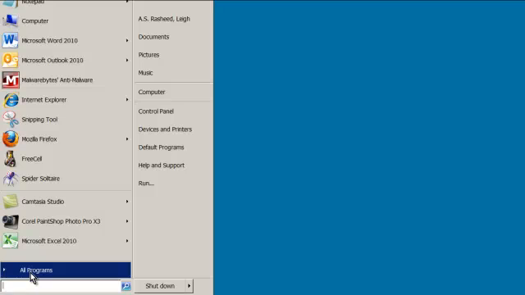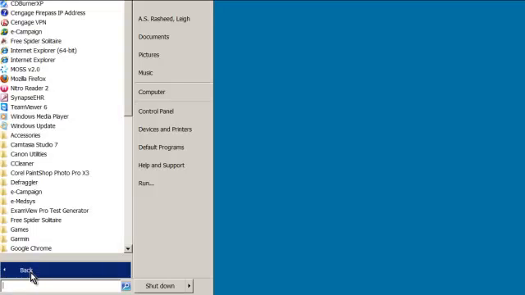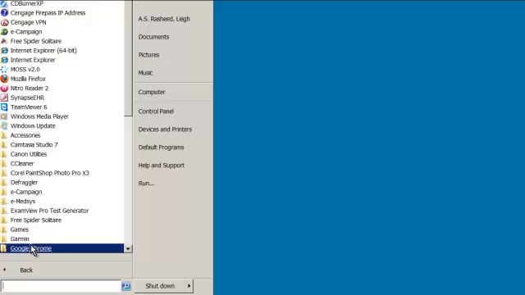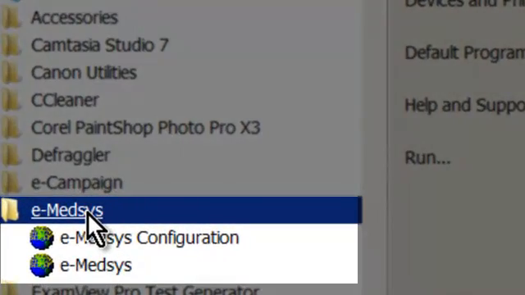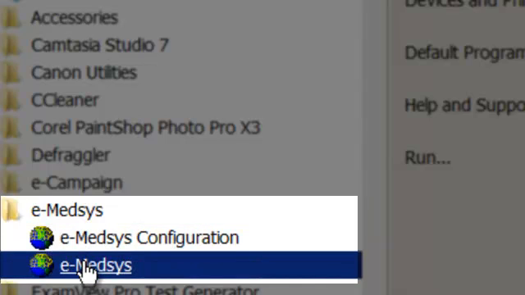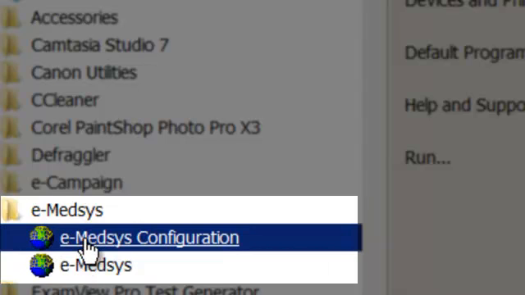I'll click on Start, All Programs, and scroll through my list of programs until I get to eMedsys. Click on it to see what's inside. You'll find a shortcut to the eMedsys program, and you'll find the eMedsys configuration tool. This is what makes sure that your login information is going to the right eMedsys server, and you'll do it prior to logging into the eMedsys program each time.